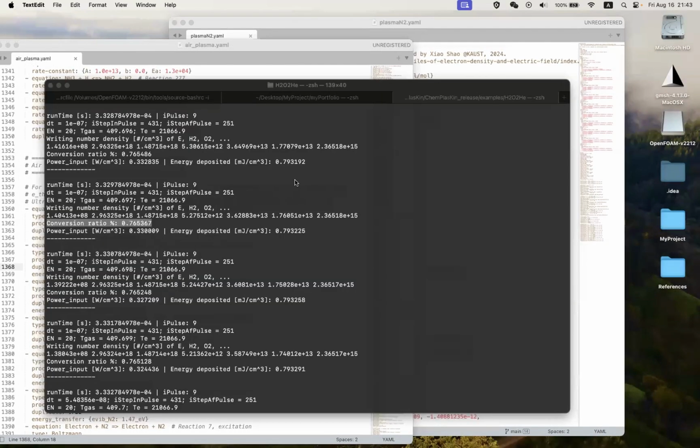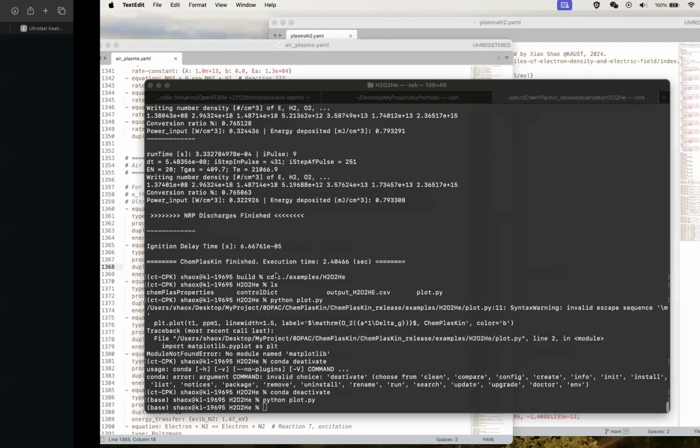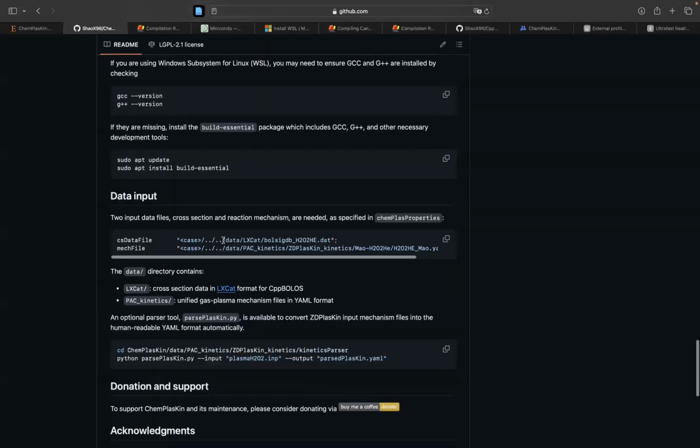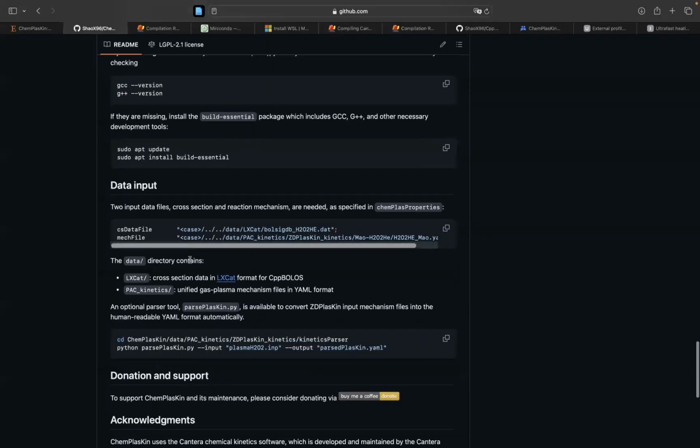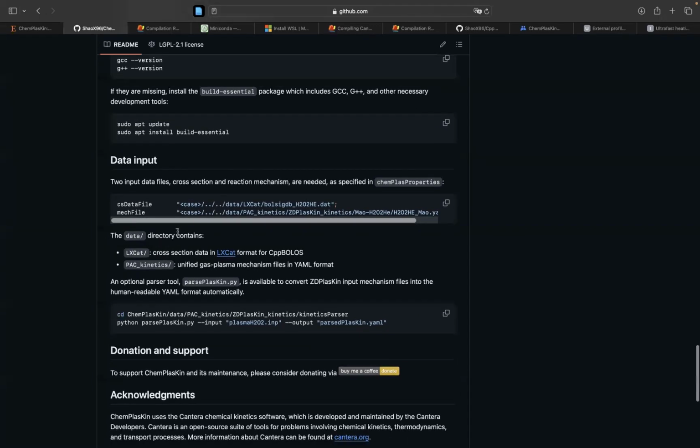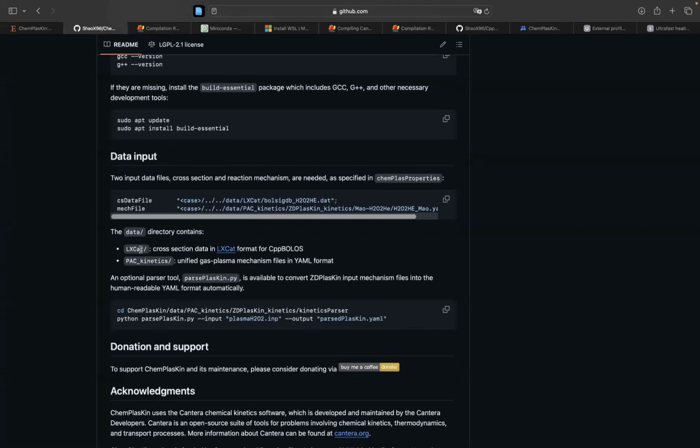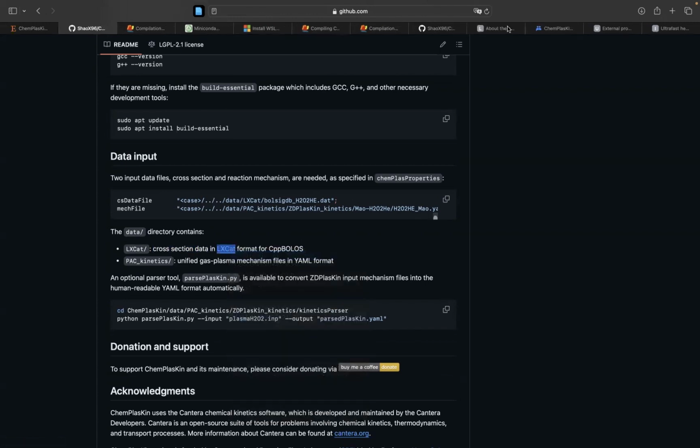Okay, good. So what do we have? We have data input here. We cover this. So the data directory contains, how to pronounce it, LXCat. It's cross-section data in LXCat format for CP bolos. Okay, if you go to this website, you'll see a lot of cross-section data.